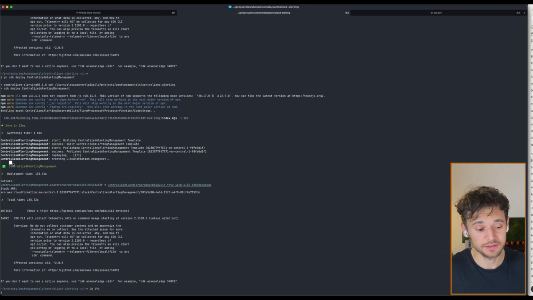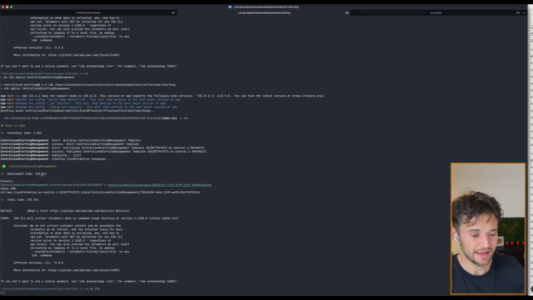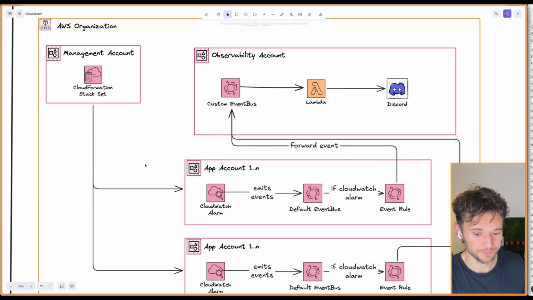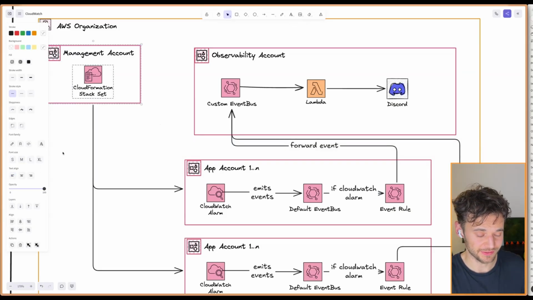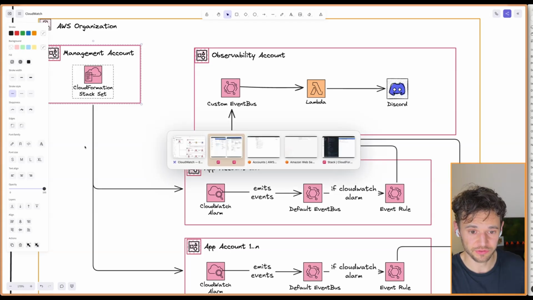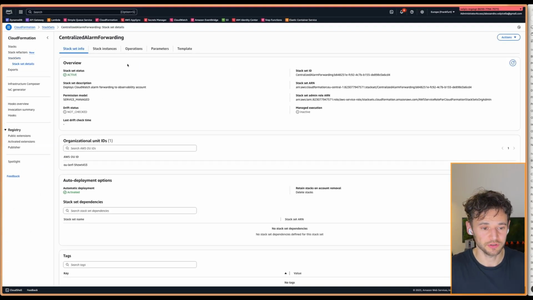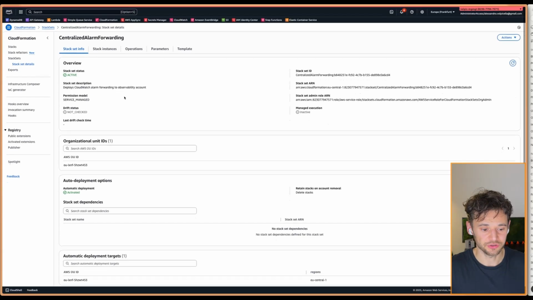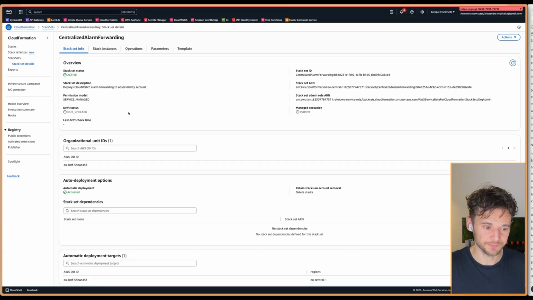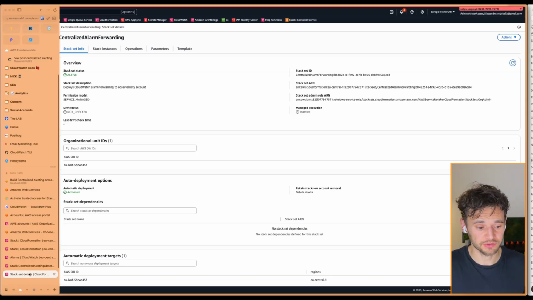So now we can see it is deployed. It took over 100 seconds, so still okay-ish, but like I said, I just have one account in there. Now if we go back into our management account, we will see that we have this stack set. So let's have a look into that. Now I'm in my management account and I can see centralized alarm forwarding. I see that this is actually deployed now in an organizational unit. And what I can do now is create a CloudWatch alert in one of those accounts, and this is what I'm doing now.